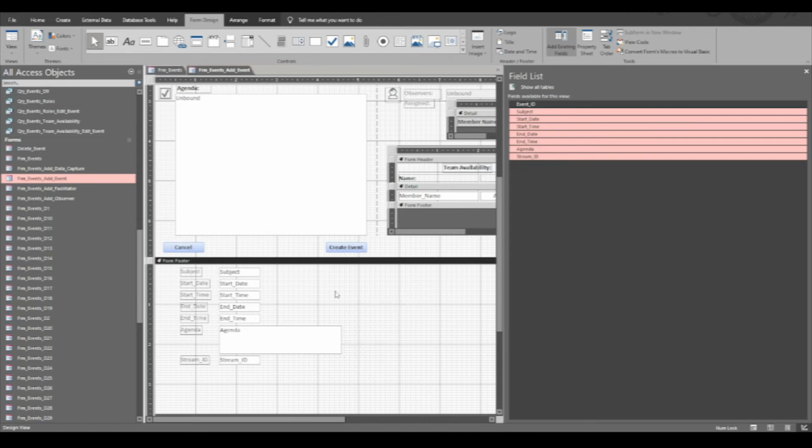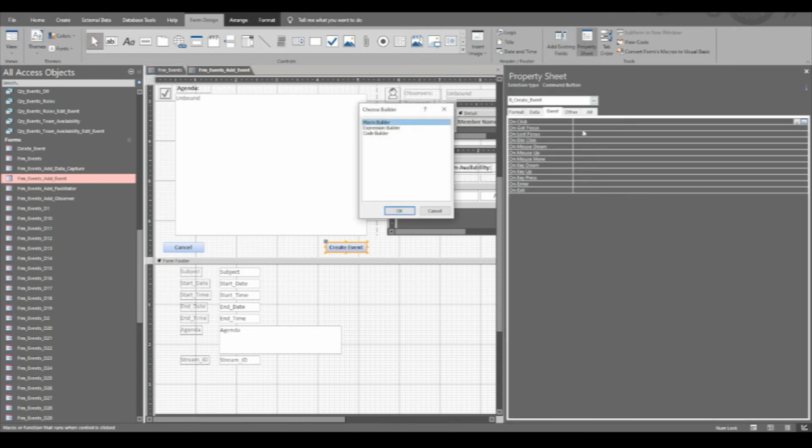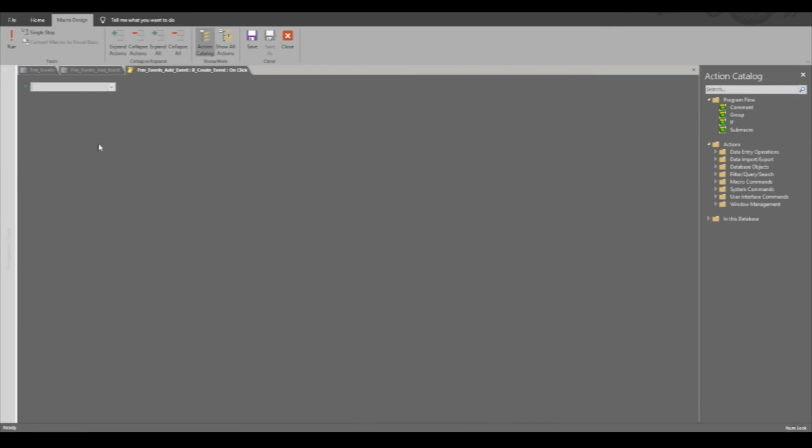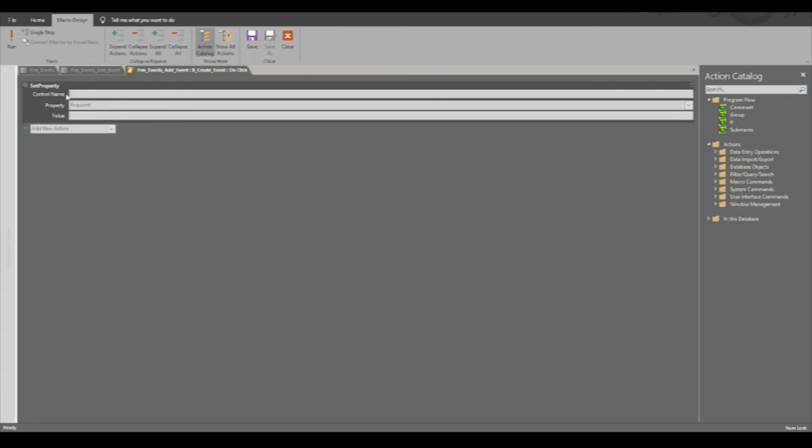With all of our form fields unbound and renamed, and our events table fields organized down here in the form footer, we are now ready to start writing our macros. Clicking over to the Create Event button and selecting the Macro Builder option for the On Click event type, I'm going to locate the Set Property macro listed in the Actions list of the macro design screen. In the Control Name section, I'm going to write the name of the first events table field that I want data to be transferred into.